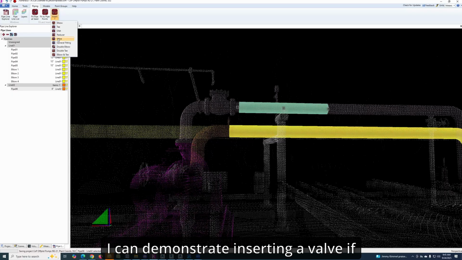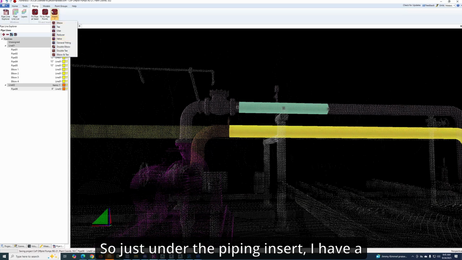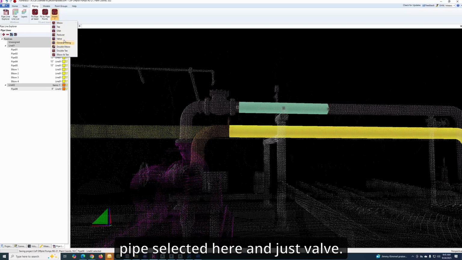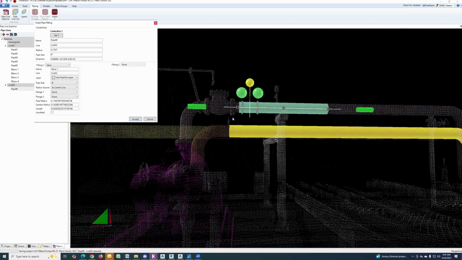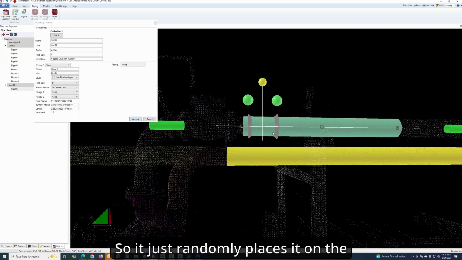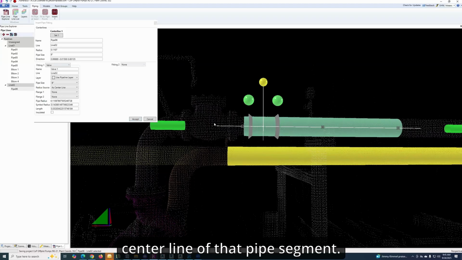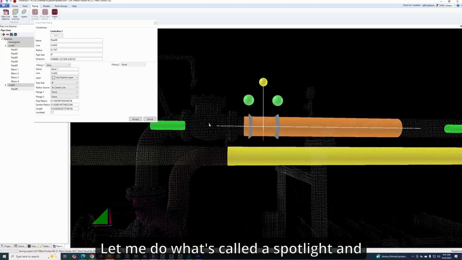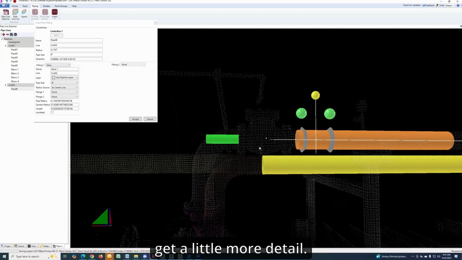Yeah. I can demonstrate inserting a valve if you'd just like to see how that works. Might as well do that. So just under the piping insert, I have a pipe selected here and just valve. So it just randomly places it on the center line of that pipe segment. Let me do what's called a spotlight and get a little more detail.